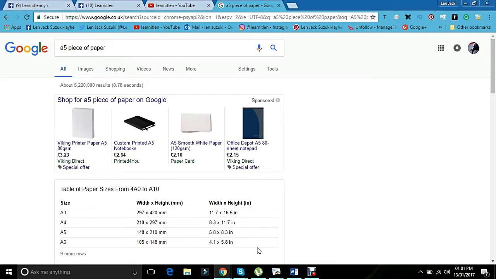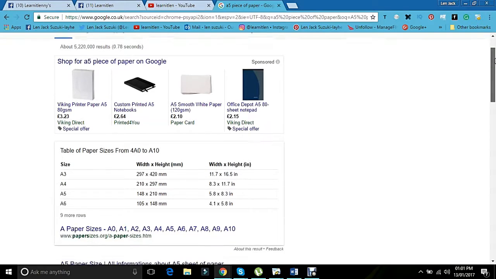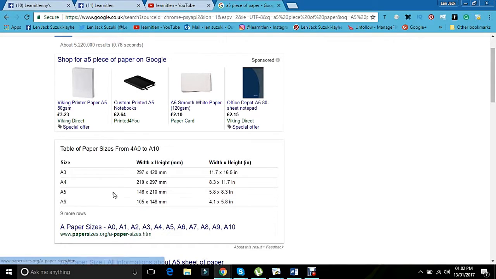In order to get the heights and widths according to the UK standard sizes, note that in your country, if it's India, America, Pakistan, Germany, France, Spain, Holland, and so on, they might have different sizes. I know America does. But anyways, you just want to type in A5 piece of paper, or sizes of different pieces of paper, and it will give you a whole list. As you can see, there's 9 more rows if I ever wanted to find out more. But anyways, we've got A5 here, and this is what we need to know.